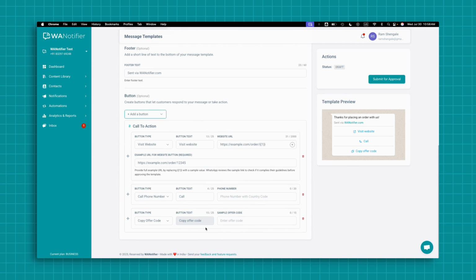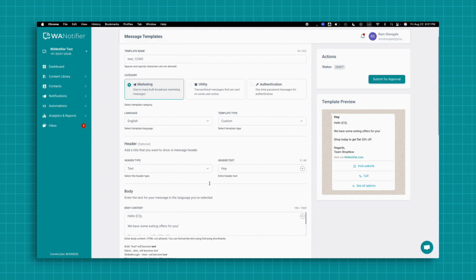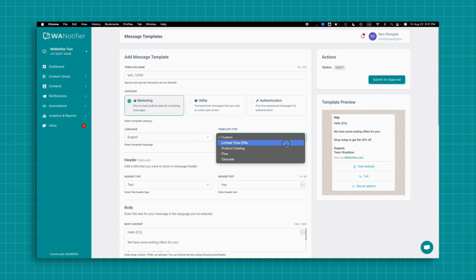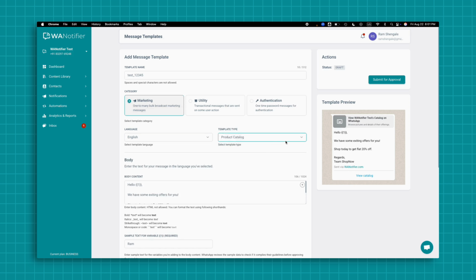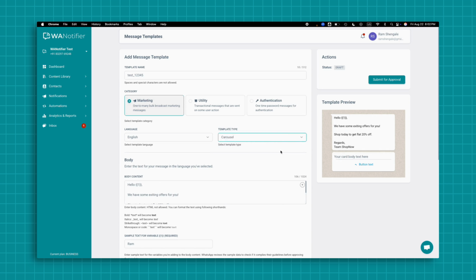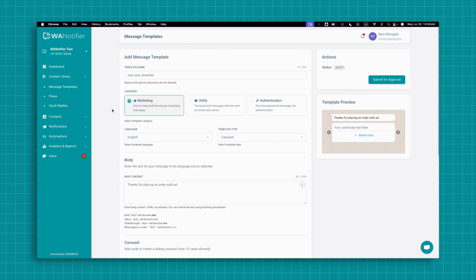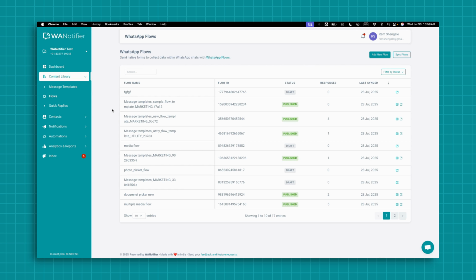Depending on your needs, you can also create other types of templates for sharing limited time offers, product catalogs, or carousels. That covers the message template. Moving on, we have flows. Flows work like native WhatsApp forms that you can send to customers.